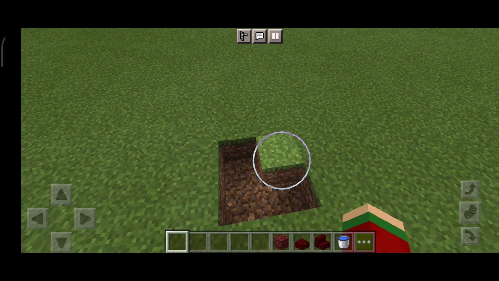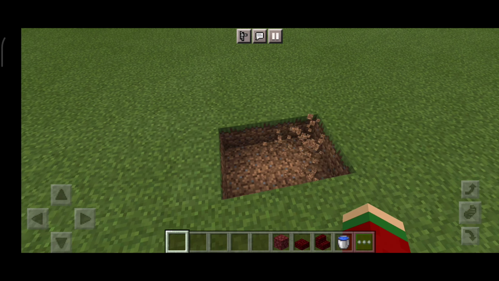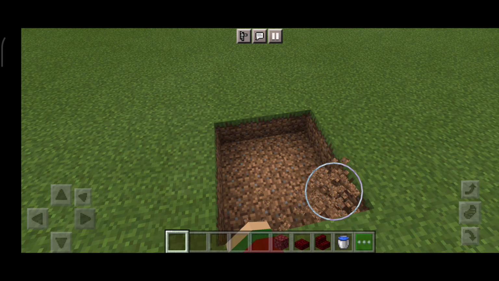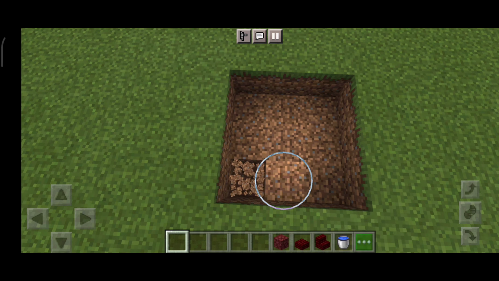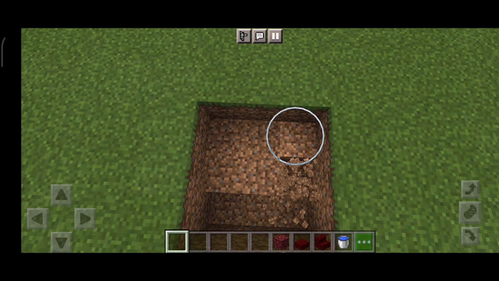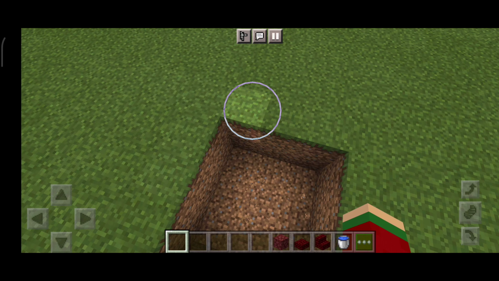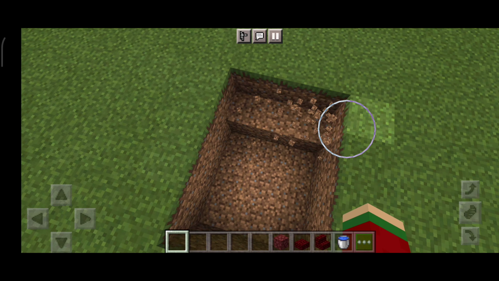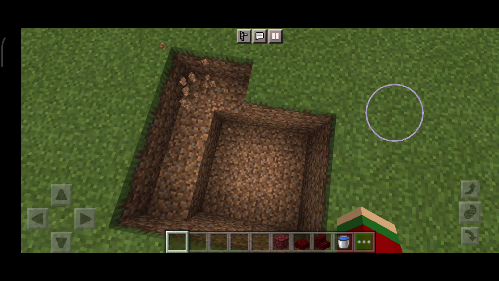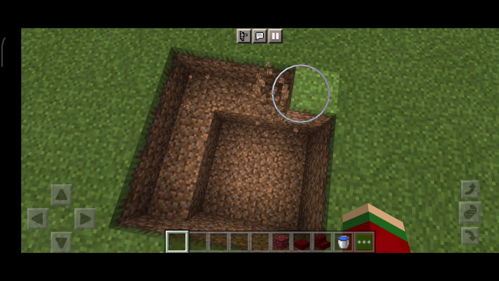Okay, there we go. Now make your 3x3 hole bigger. First of all, dig blocks just like this. Now, make your hole bigger. We like to see a bigger hole because holes are bigger. Okay, now you have this. This kind of looks like a square.